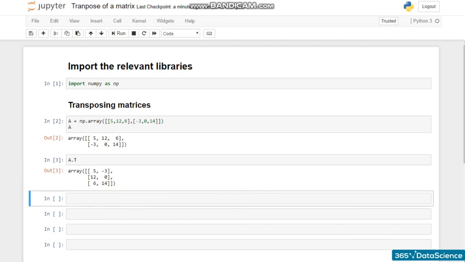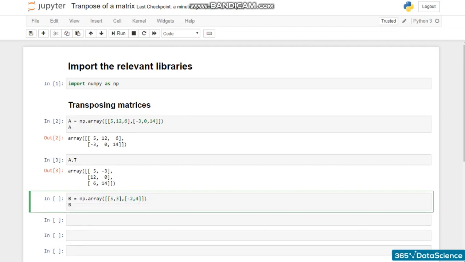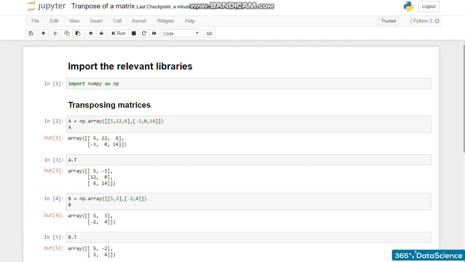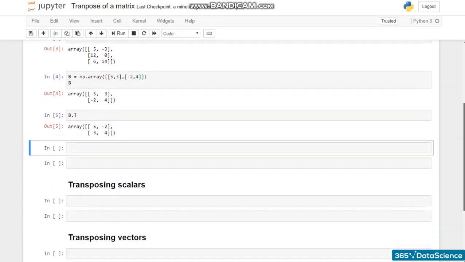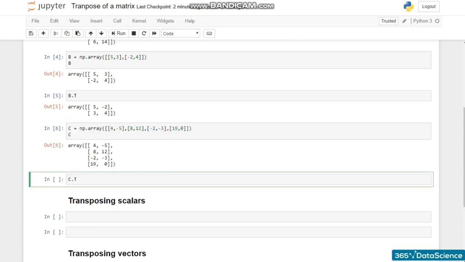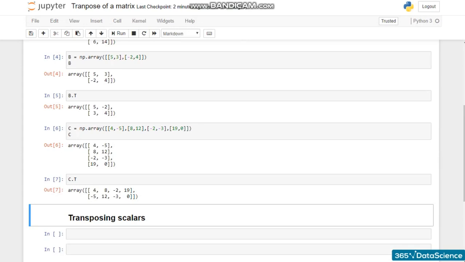We will see two more examples just to solidify the knowledge. Taking the 2 by 2 matrix B containing 5, 3, minus 2, 4 and transposing it, we get another 2 by 2 matrix, this time 5, minus 2, 3, 4. Okay, finally, this 4 by 2 matrix, C, when transposed, equals that one. Again, notice that this operation is nothing more than transposing several vectors one by one.